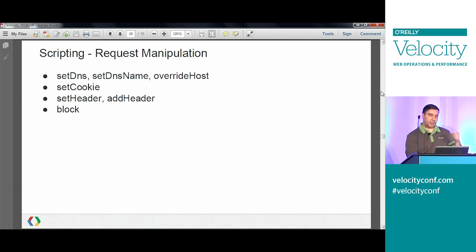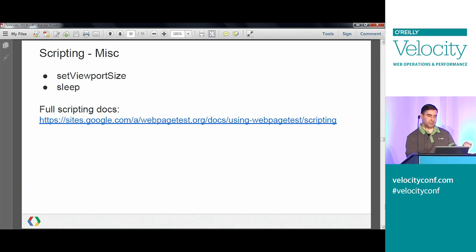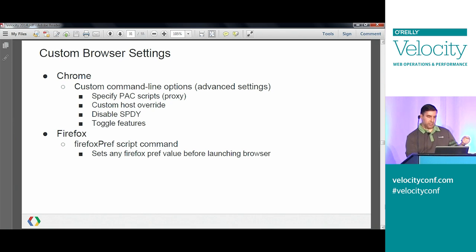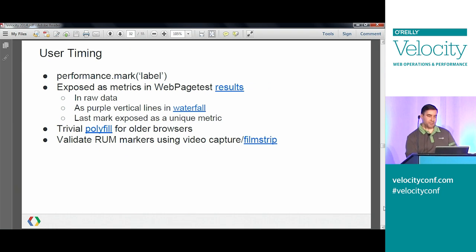So also with the scripting, you can modify DNS records to point a production site to your dev box, but still use the production site host name. That's a fairly common use. You can insert headers and things like that. Custom browser settings, both Chrome and Firefox. Firefox takes custom prefs. Chrome, you can specify arbitrary command lines. Once again, only if you're really trying to do something really specific.